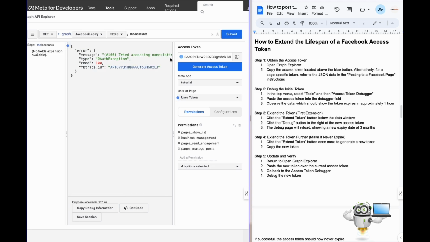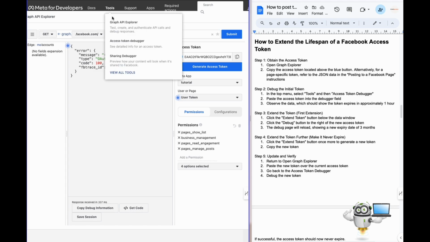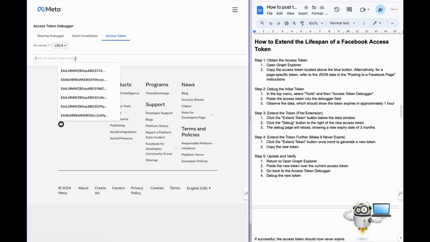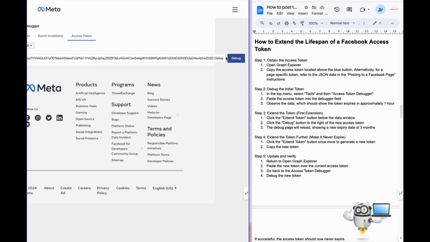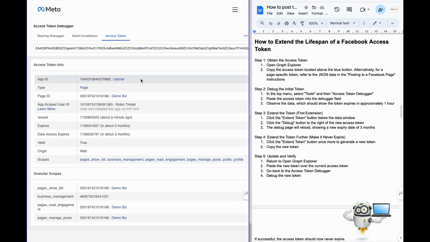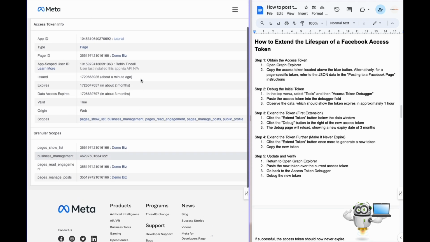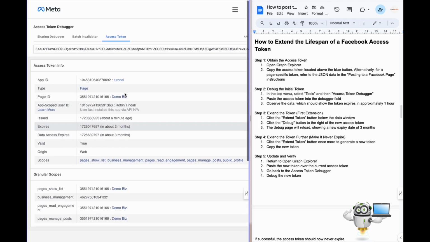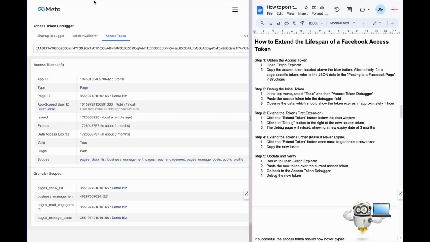Something wasn't great there, but let's stick with this because we know it did work. I'm going to come back into the access token debugger and pop this back in again. And why am I redoing this? Because going through this process a couple of times over has sometimes given me a token that would never expire. This one is still expiring in 2 months' time, so let's stick with that. We're going to work with this one at the moment.